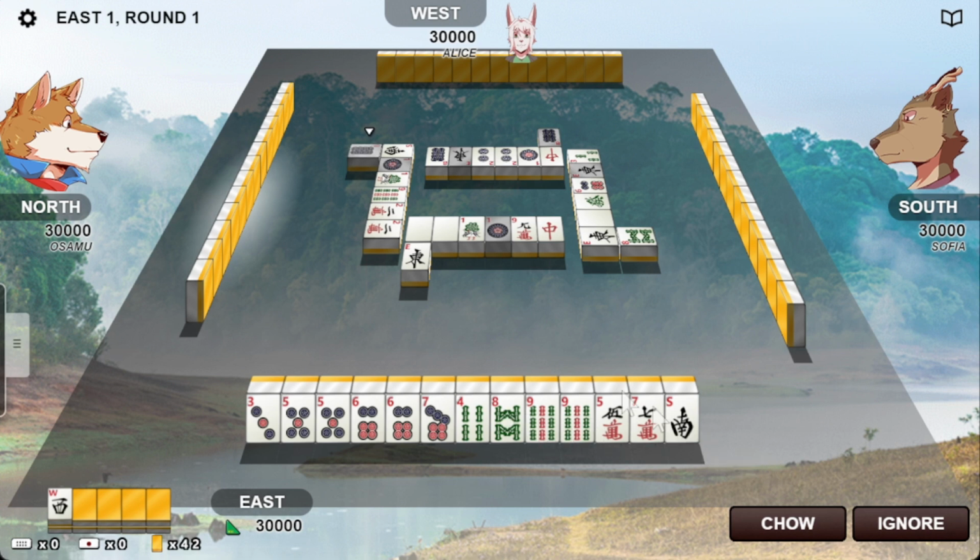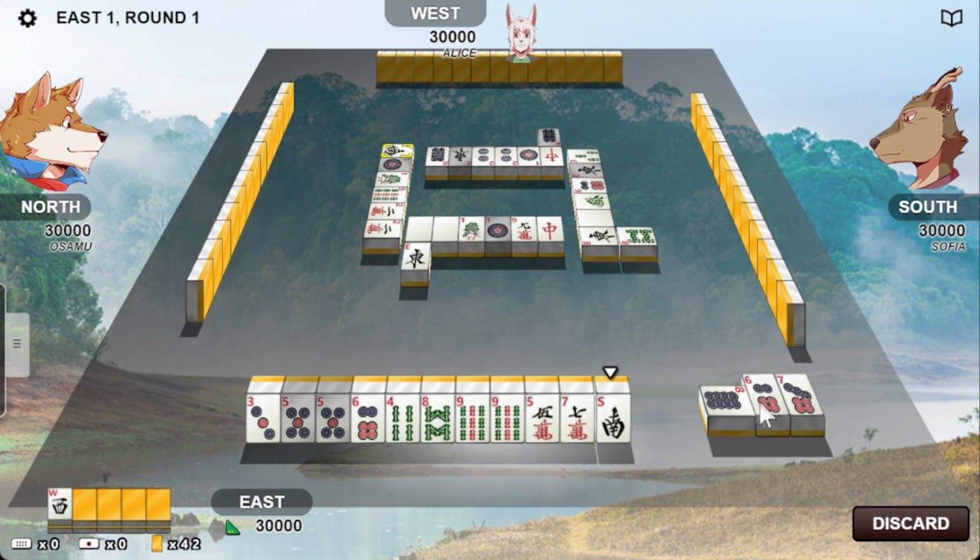I'm gonna get... Oh wait, it's offering to chow. Again, I can't read that from here. Could you show me where it is? There, I chowed just so I could read it. 5, 6, 7. Okay, so that's how that works. If that's gonna be the case, I'm gonna get rid of this one.